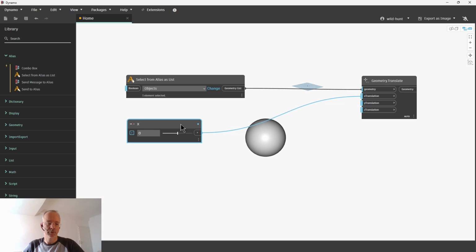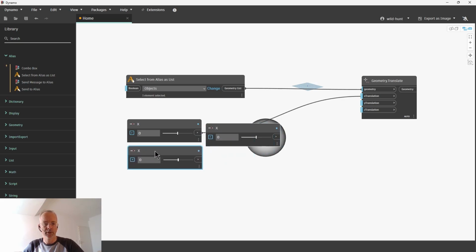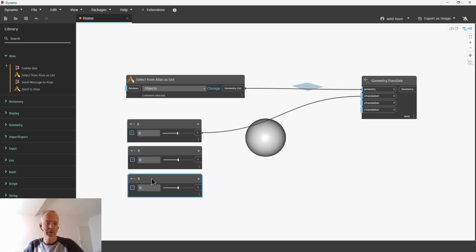When this node is selected, I can press Ctrl-C for copy, Ctrl-V for paste, and another time because I want 2 more sliders. Because I've copied them, these sliders have the same min and max range as the X slider, which is what I want. So I'm going to rename this one, double-clicking to Y, hitting enter to accept, and this one here I'm going to rename to Z, hitting enter to accept, and then I'm left mouse button clicking just to add the wires to this input node here.